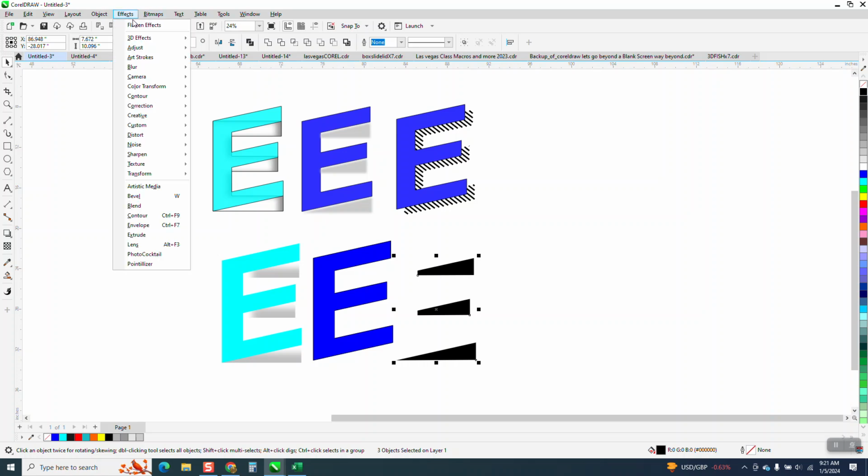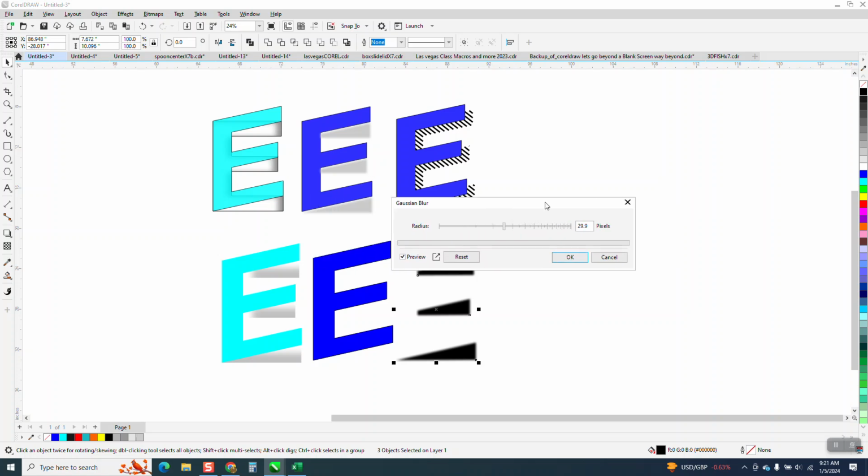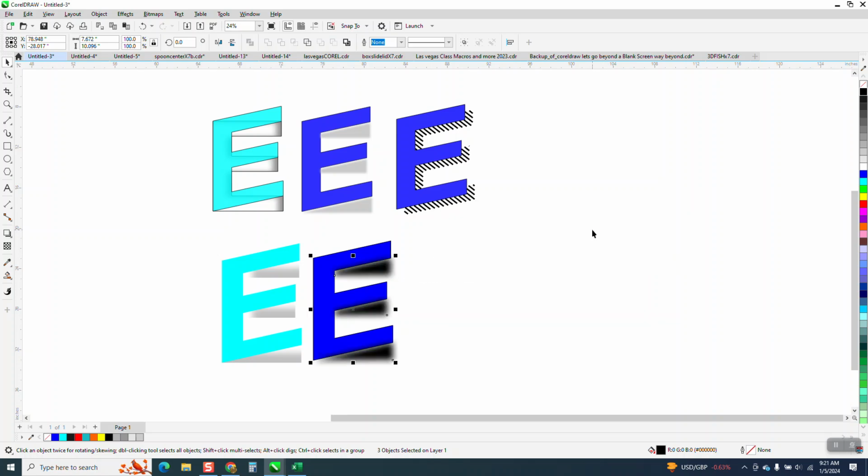And then we're going to go to Effects, Blur, and Gaussian Blur. And we're going to blur them pretty much a lot. And then say OK, and then nudge it back. And then that's what you get. So it's quite a bit darker than that one.